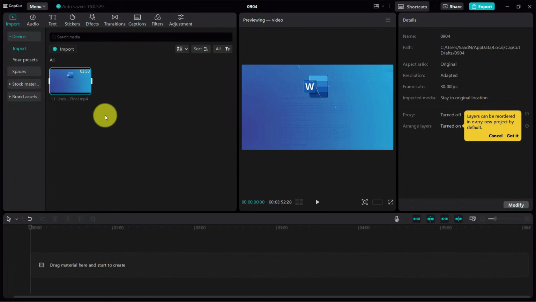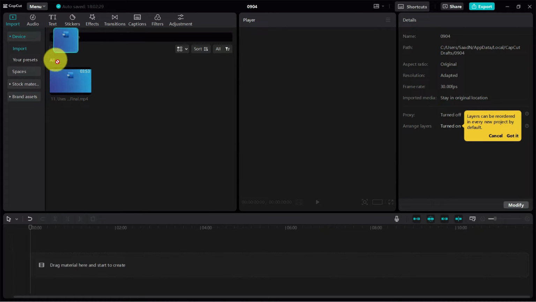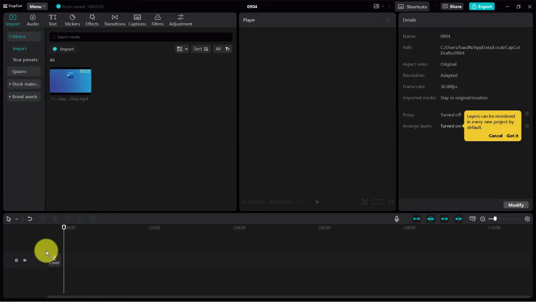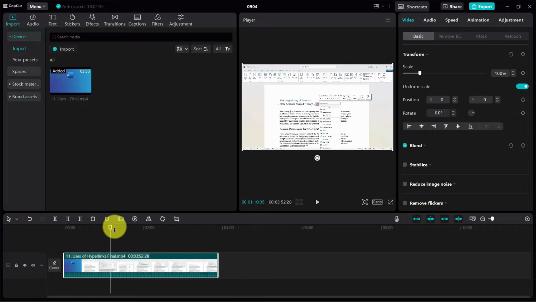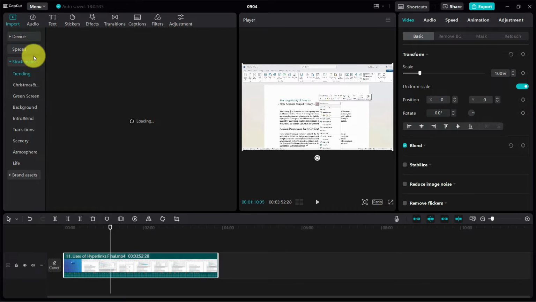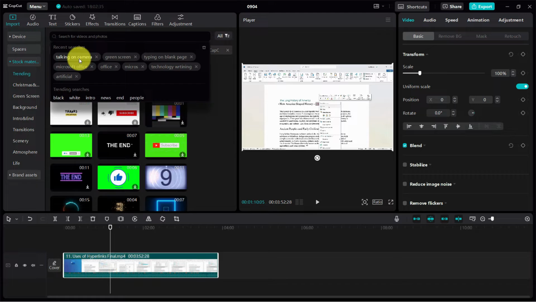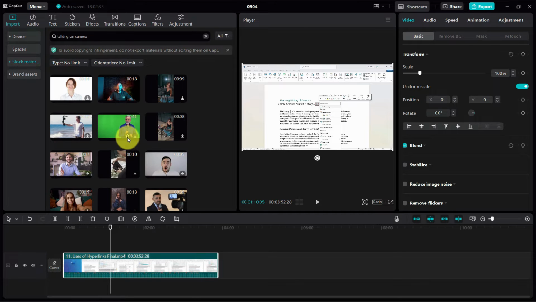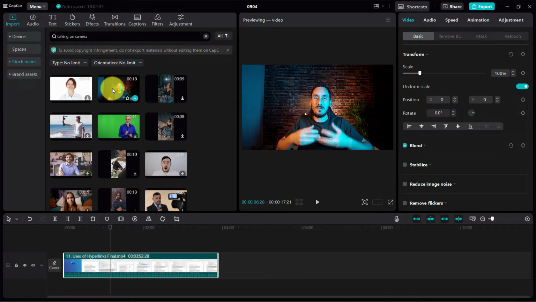For example, I have included this video, and what we can simply do is just drag and drop to the timeline like this. And this is a screen recording, right? Now let's say I want a talking head to appear on the left corner right here. So let's just take an example of the stock material. Let's say I want a talking on camera video. So this will be just like your video, whatever you want to add.